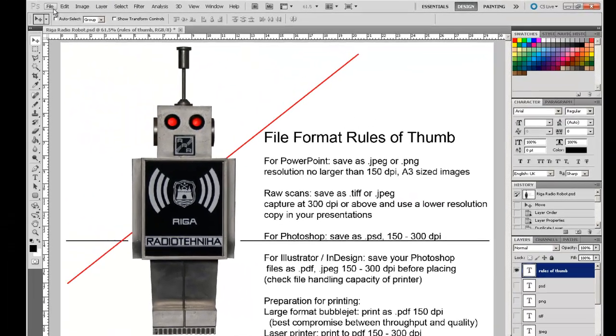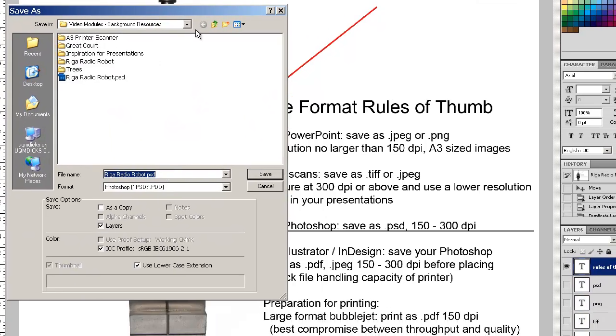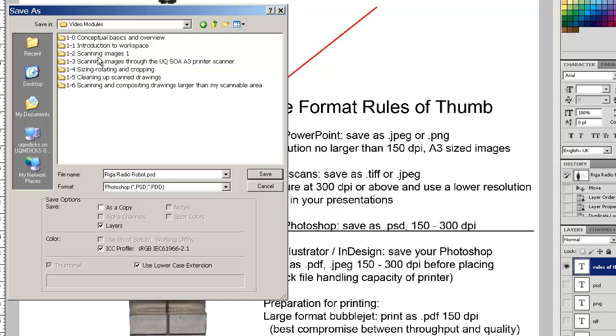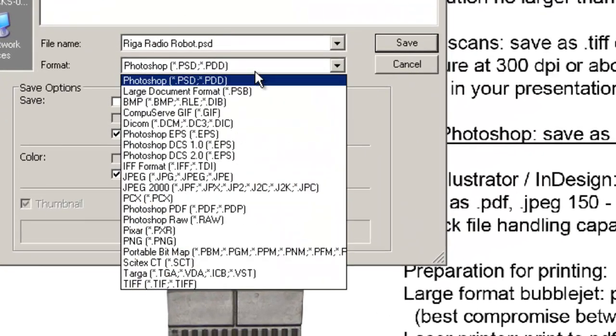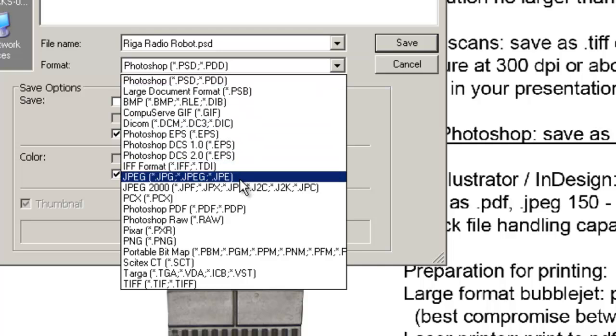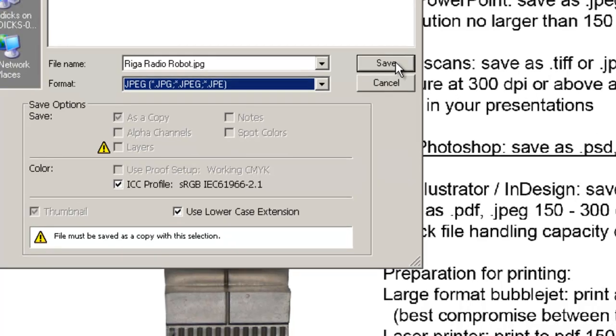Now, if I save a copy of this, so if I go File, Save As, now I'm going to save this as a JPEG. So let me find where I'm going to put this. I'll put this in here. Now I'm going to select the JPEG format. You notice here, file must be saved as a copy with this selection. So I'm happy with that.